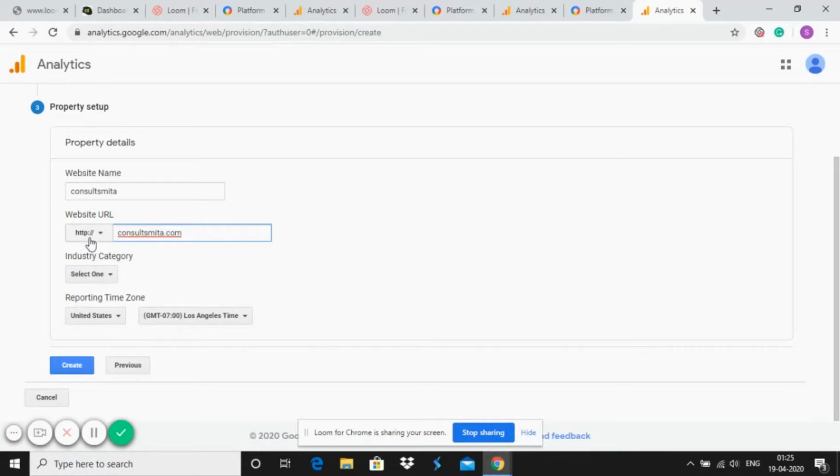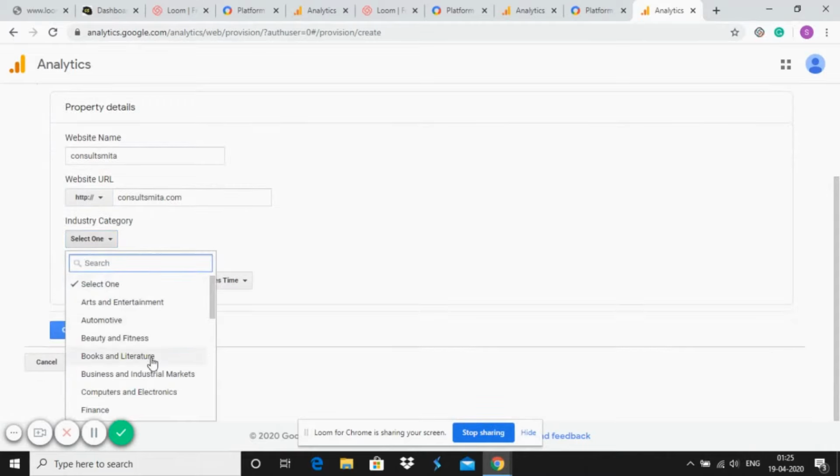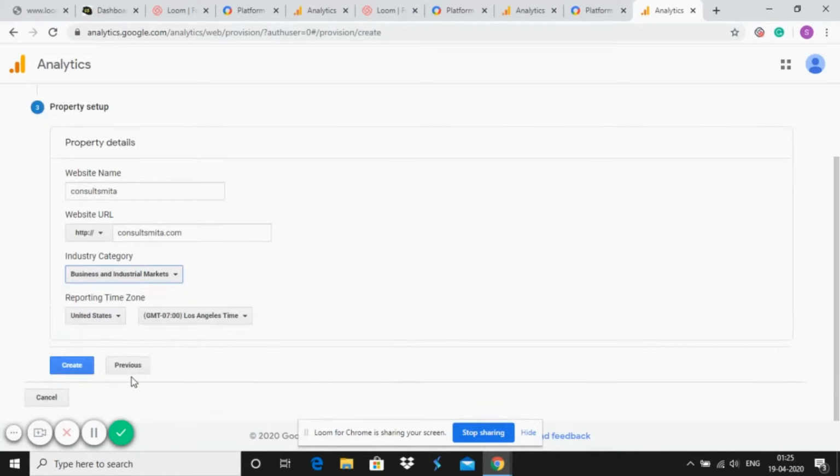So HTTP or HTTPS, it's up to you. If your website has an SSL certificate, you can go for HTTPS, or else you have to leave it. Now industry category. It's an optional field, but here I can choose the industry, like which category my website belongs to. I have mentioned it here. This is needed in case you want Google to show you some data related to similar categories, which will be easier for you to compare, so it's better to give it here.